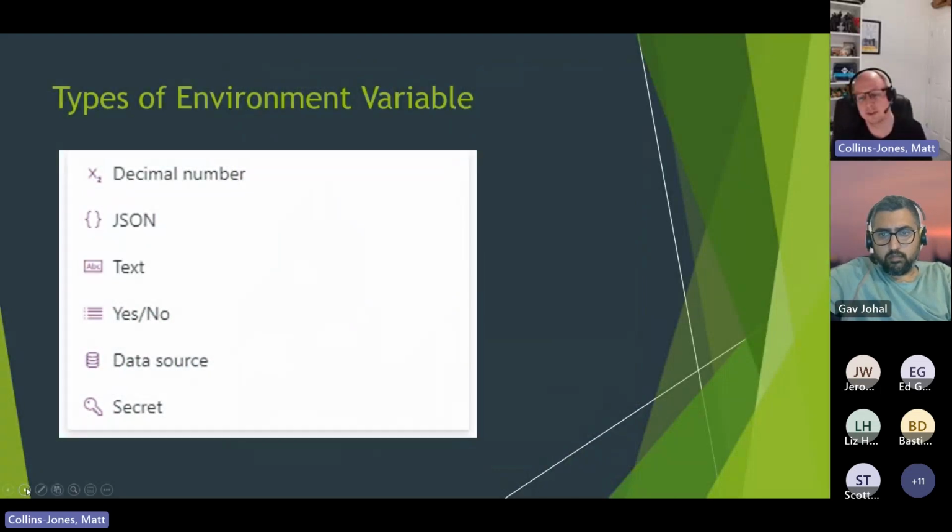Types of environment variables. So the six current environment variable types are decimal number, JSON, text, yes/no, data source, and secret. Decimal number and text are kind of self-explanatory. Yes/no are Boolean values. JSON allows you to actually write some JSON code, so you could put a JSON object in there or an array inside some JSON and get some values from there.